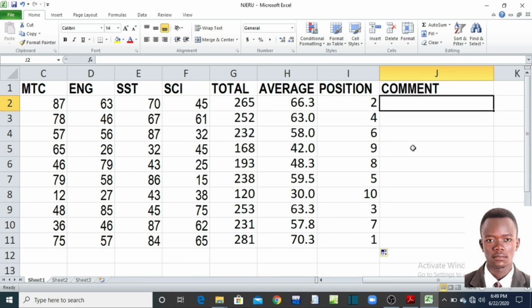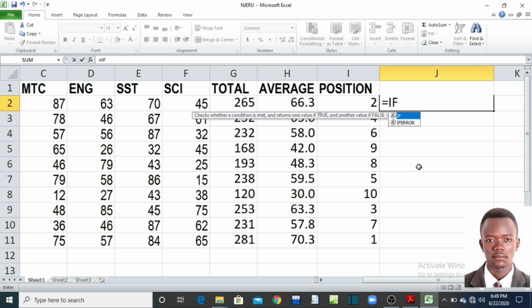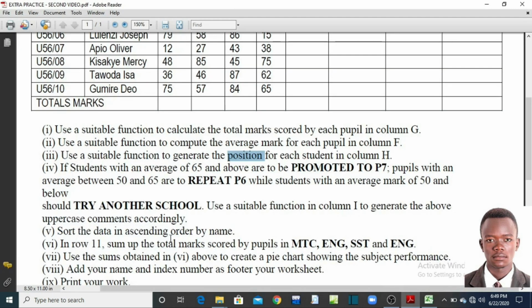Here, for you to get a comment, you are using a function by the way, start with equals to. Use what's called the IF function. Open a bracket. Then you put the argument. The argument is you get the logical test. The logical test is what they're saying here, this condition they're talking about. If students this and that, these are the logical tests by the way. Get this logical test they're talking about.